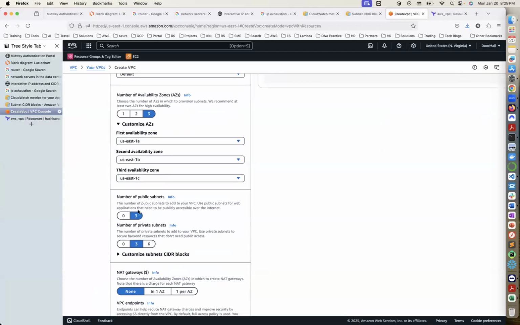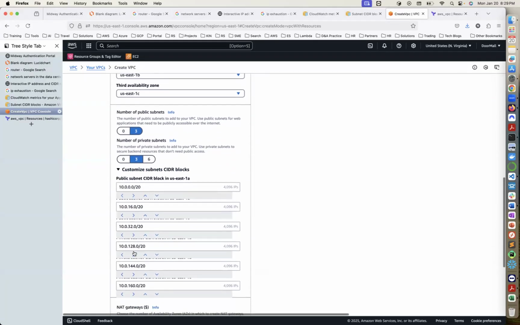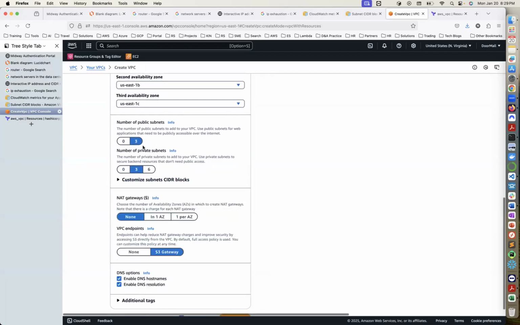Okay. Number of public subnets. You can have 3 public subnets, and 3 private subnets. If you want to customize it, we can come in here and customize it. For now, we're going to just leave it at the default. So 3 public subnets, 3 private subnets. Leave it at that, guys.